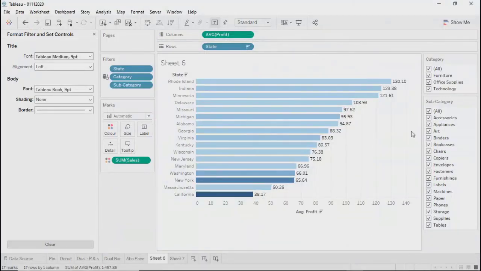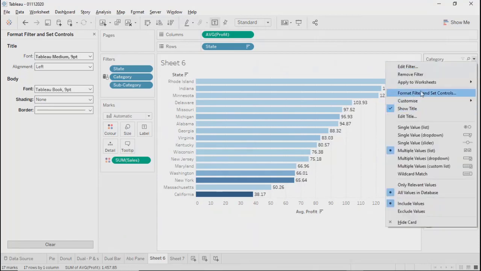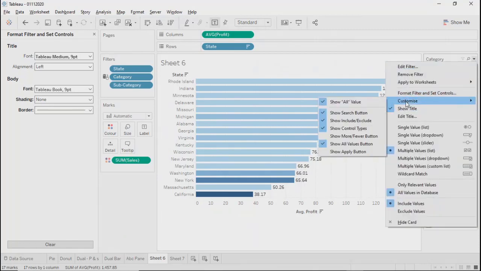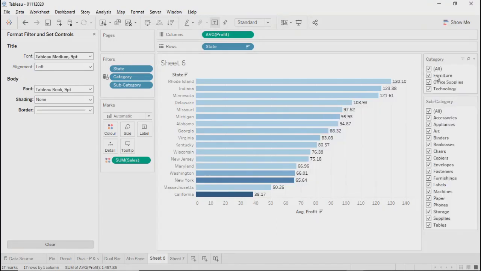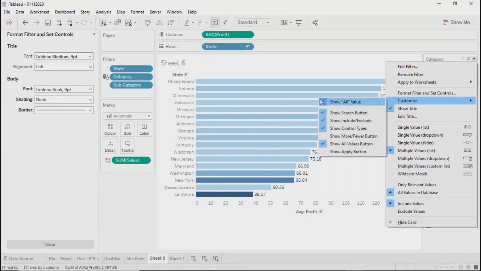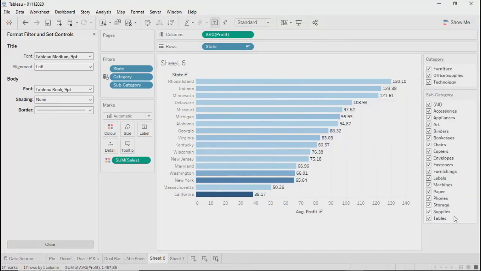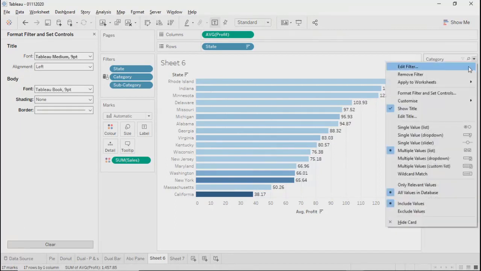Now going back to other options. Below format filter and set control, you have customize, and under customize you have a couple of options like show all. As of now, you see there is a value called all, but actually if you go for individual values under category, you will not have this all value, right? So if you want to show this all value, we can select this. If you don't want to show that, just uncheck this, and all will go away. You will not get all anymore. You'll just get the individual values which we have for category.